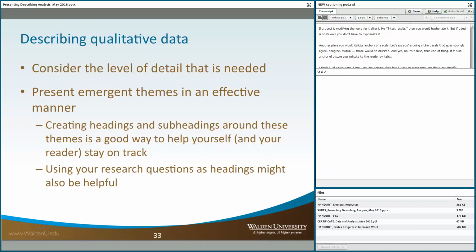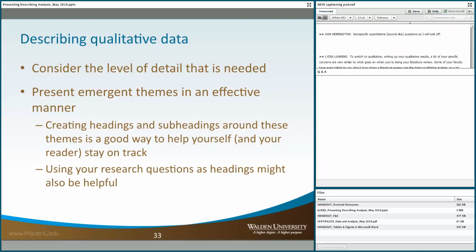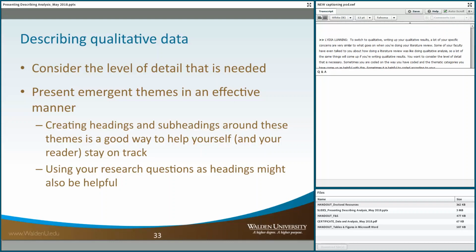You want to consider the level of detail that is necessary. And sometimes your coding, the way that you've coded and the thematic categories you've come up with is helpful for this. Sometimes it's helpful to organize according to your research question. It really can vary from study to study. This is another example of when it's good to get a sampling of previously published studies from the library, and not even just from Walden. You can just look at previously published doctoral research from any number of places and see how they put this together. But you want to have a coherent organizational scheme, whether that is thematic, whether that is by research question. You want to maintain it throughout.